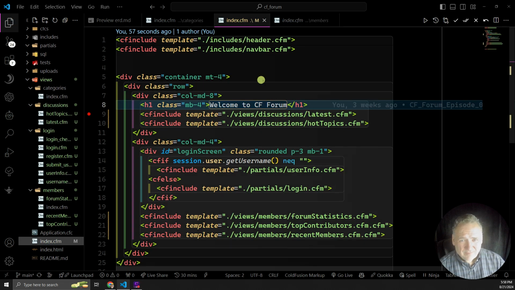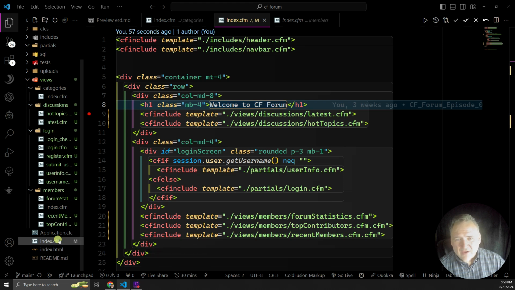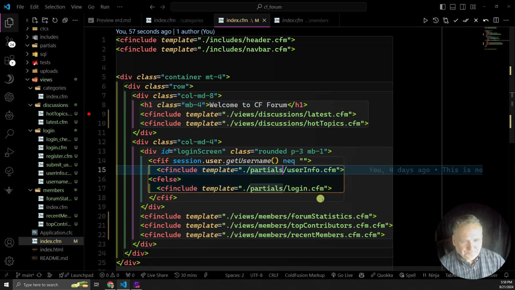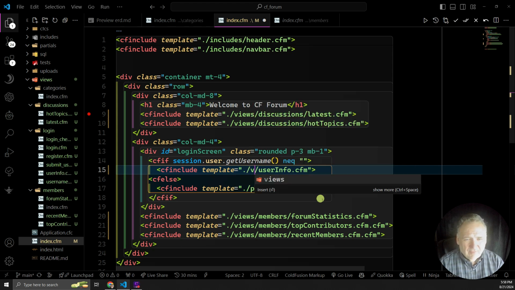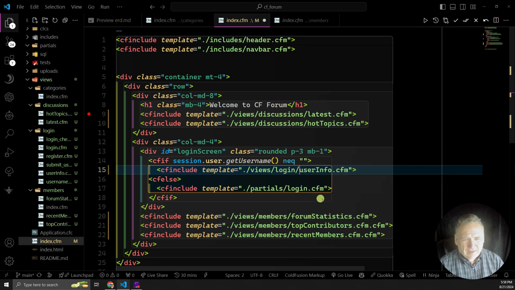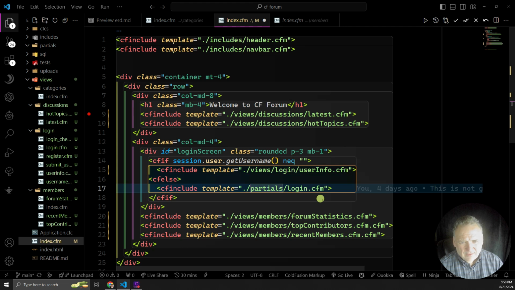And this could have problems with some of the other issues we've got going on. So now we are wanting to say views, login, and then the name of the file. So I'm going to copy this, come down here, and paste. So now we've made that change.